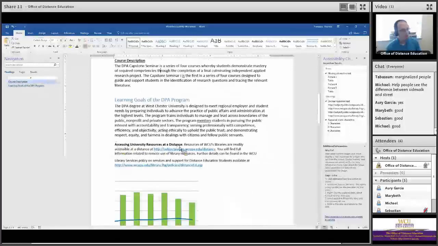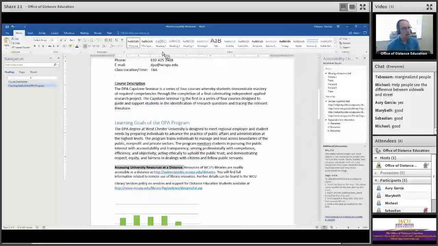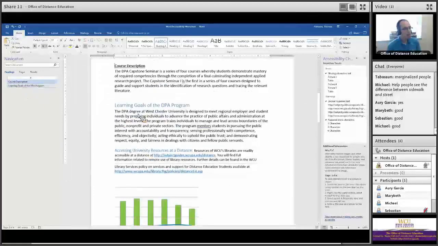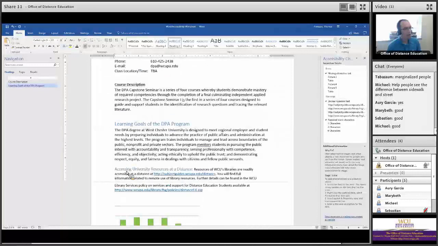So let me add another heading in here, and let's pretend that this accessing university resources is a subtopic of the learning goals. I know it's not, but let's pretend. In that case, I would maybe make that a heading too. And so that's a subheading of learning goals now. And it's not showing up on there, and that's okay. But sometimes it will show as a subheading.